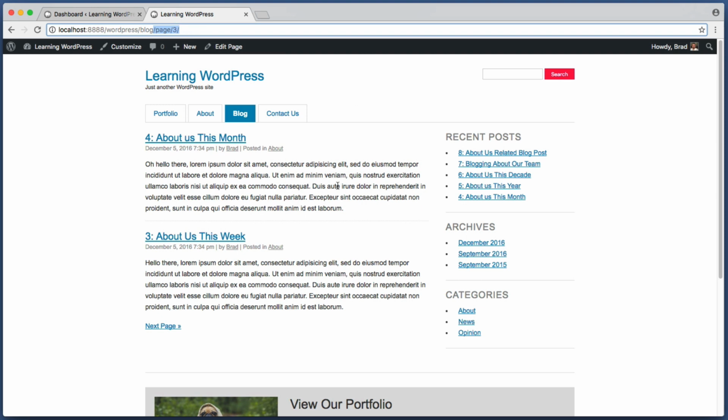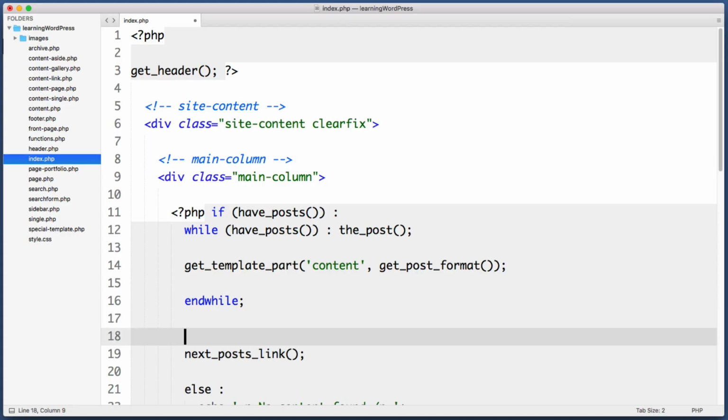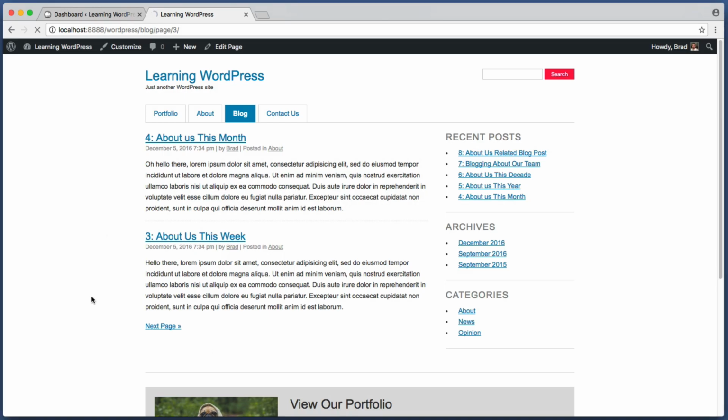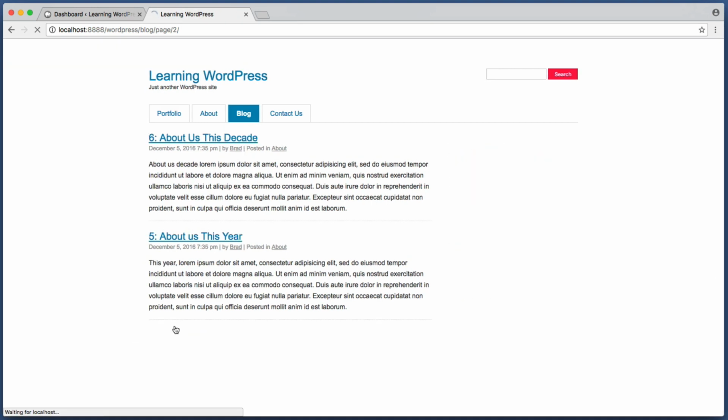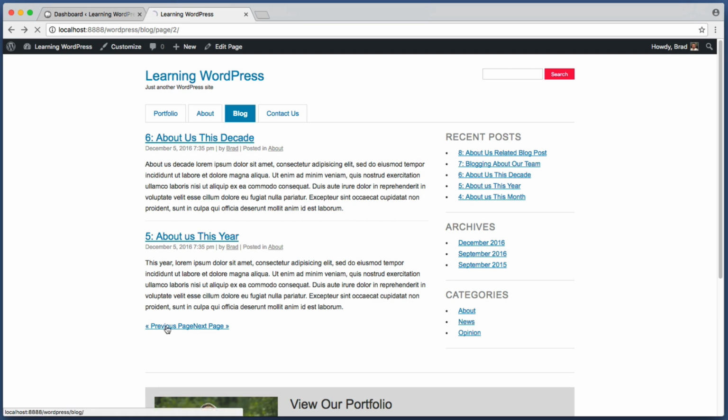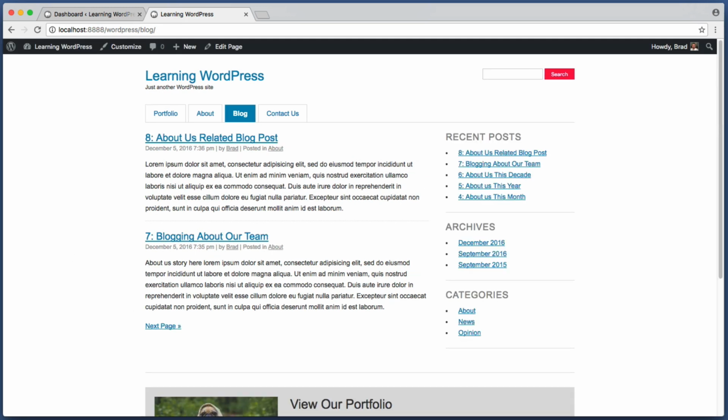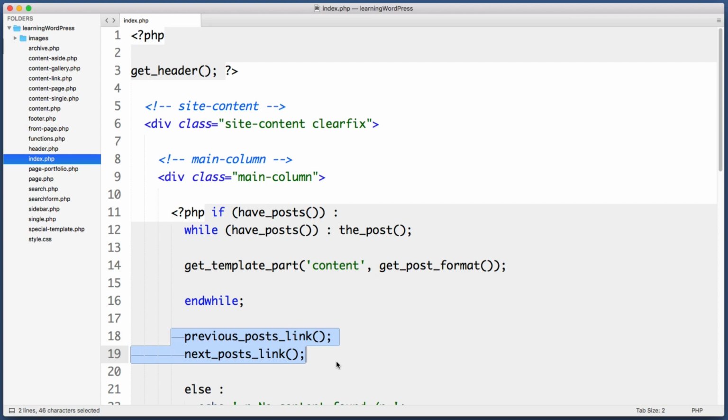All right, now what if our visitors wanted to go back a page? So instead of clicking next page again to go to page 4 of results, what if they wanted to go back to page 2? Well, in our PHP file, we can just say previous posts link. All right, save this. And now we have this previous page link. So I can click that to go back to page 2, and we could click it again to go back to the original page.